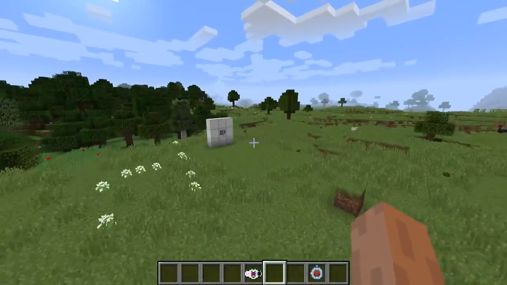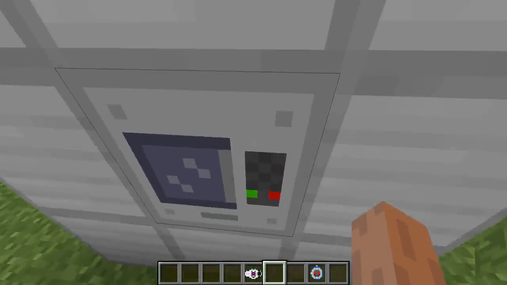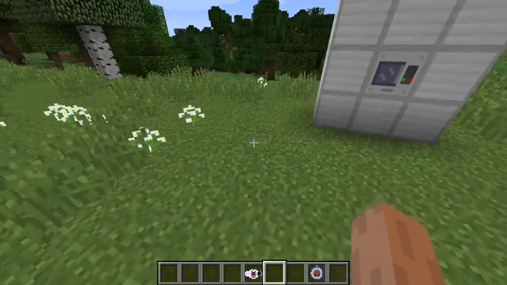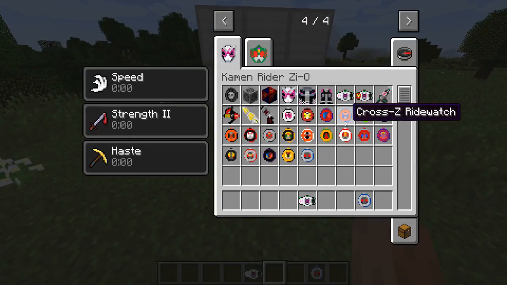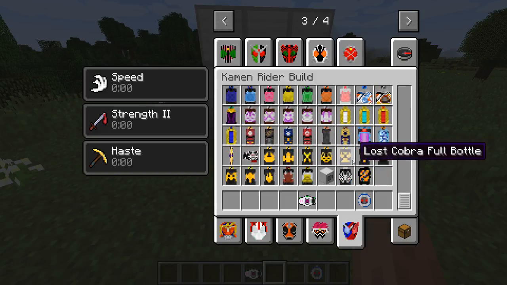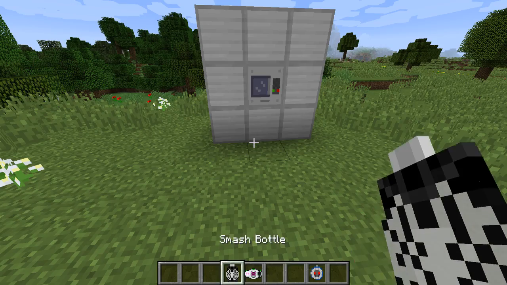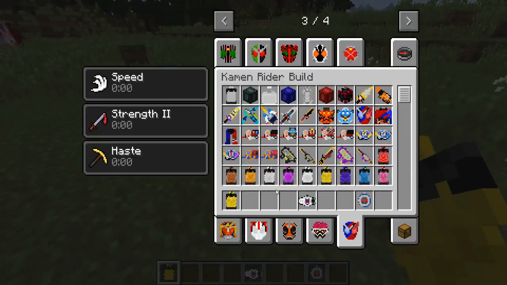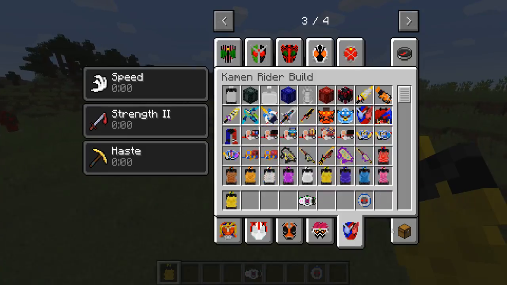And, obviously, this is the purifier block. I've already shown this off. It pops out a random bottle, but I did actually add the smash bottle. Still don't entirely like the texture on it, but you right-click with a smash bottle, pops out a random full bottle, and what do you know? It's Lion. We were just talking about that.